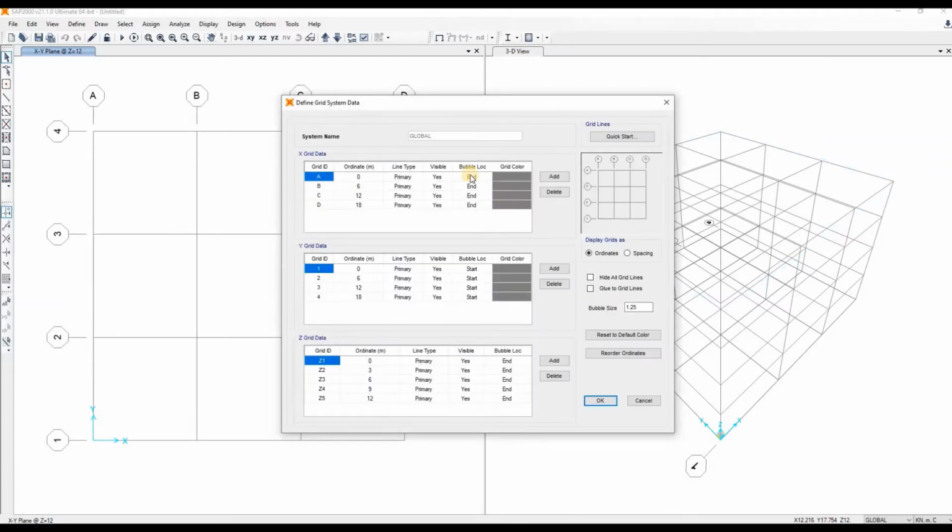So here we have this new window. You see we have two options here, the ordinates or the spacing. Since we're making a model for our building, and most certainly we have our floor plans already, the easier option is to use spacing. Basically, it asks for the spacing of each grid line.